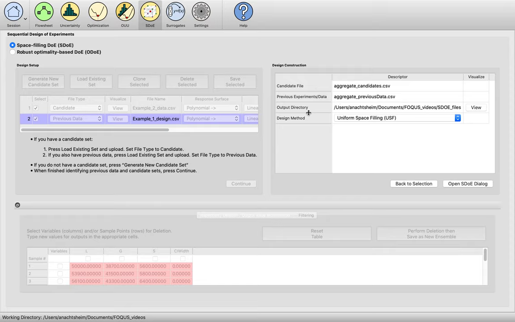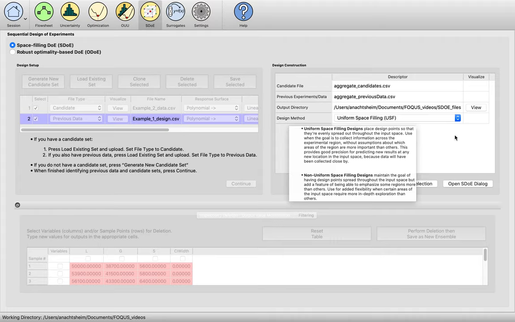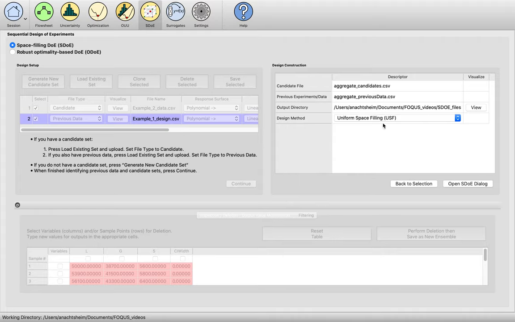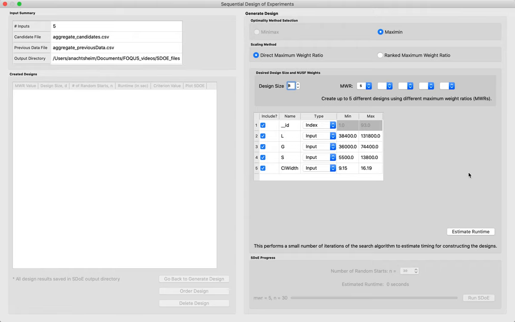As we generate designs in FOQUS, FOQUS is going to automatically save them for us in this output directory, which we can view. And if we wanted to change the location, we could do that in settings, but I'm happy with this, so I'm just going to leave it alone. And now we can select the design method. And again, in this example, we're using the non-uniform space filling design, so I'm going to select that. And then I can open the SDoE dialog.